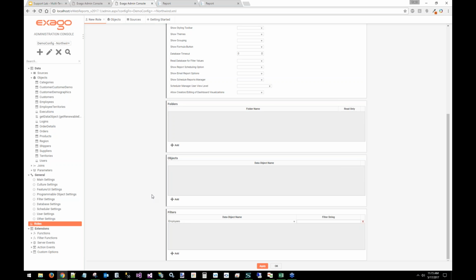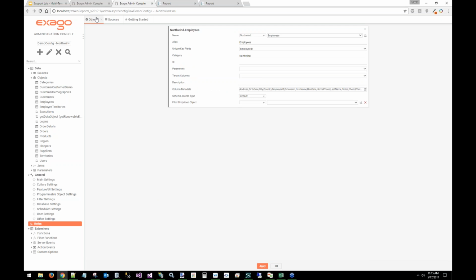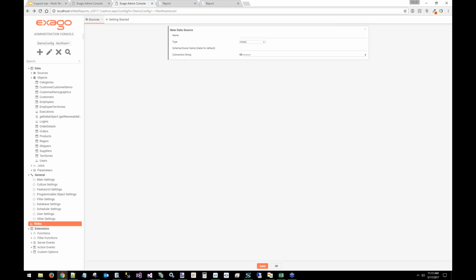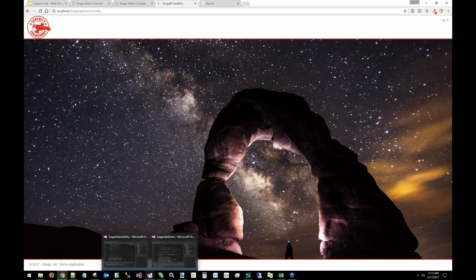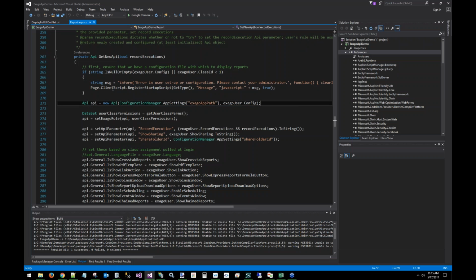So now, again, we can set these here in the roles of the UI, but what I want to do is actually show you how this works in our demo application. So I'm going to do two things. One is I'm going to sign off here, but first we're going to walk through a little bit of code. So as Exago is launched by the host application, and we're going to walk through how we've done it in our demo app, but this is really analogous to how all of our clients do this.